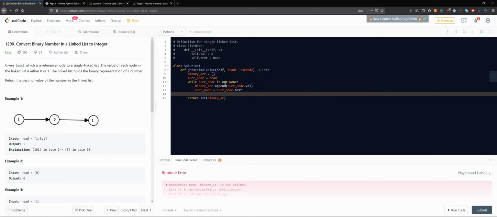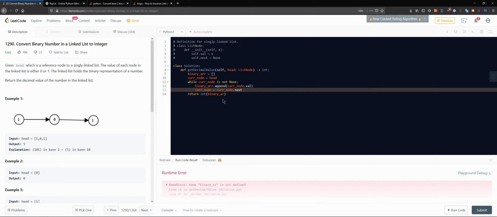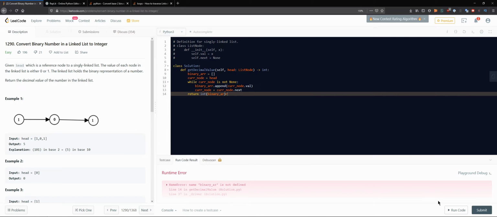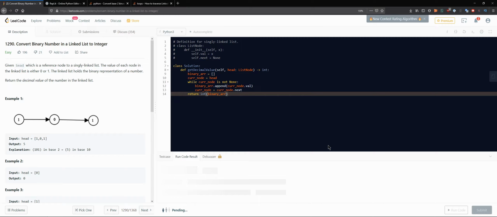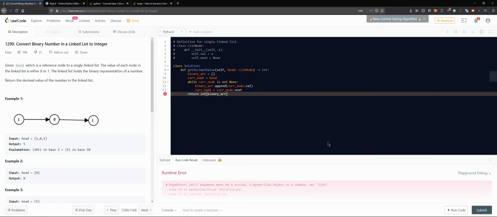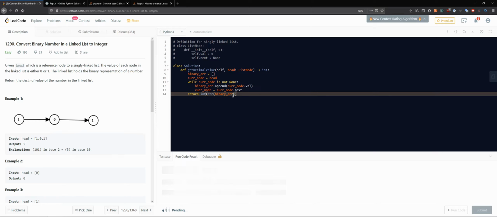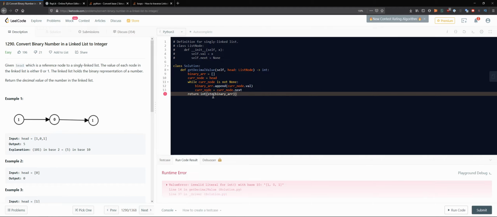Oh no, it was actually the variable is called R. Let's see. Okay. Well, we will convert it to a string first, doesn't matter. So basically get all the values, get them to a string, and then put them into OK.